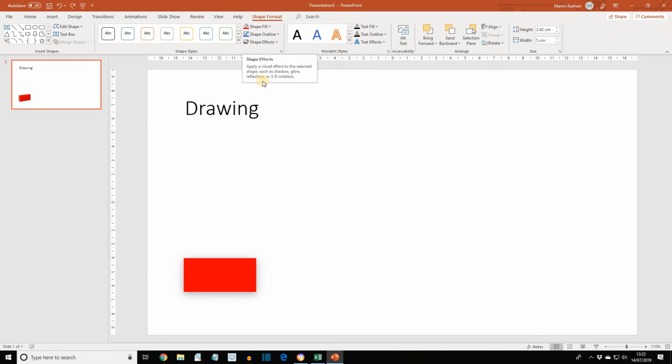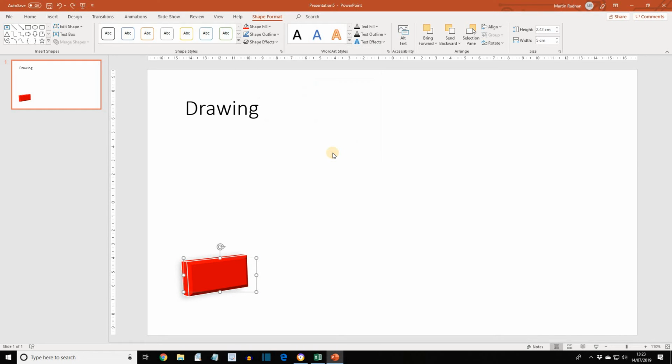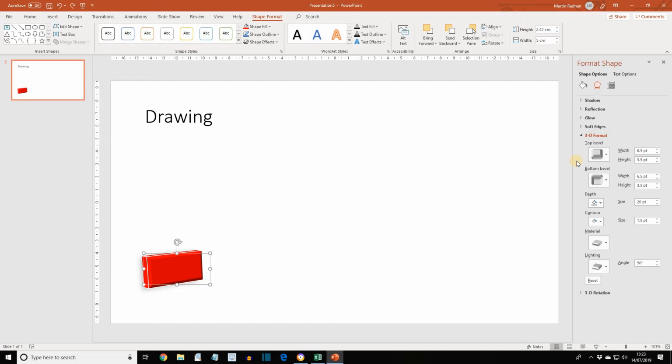Presets apply a variety of different effects to the shape, including 3D effects. If we wish to specifically apply 3D effects, make sure you're in the Shape Effects and Preset, and then you'll see at the bottom 3D options. What I'd like to do is to set the depth value to 40 point, and then let's close the pane.